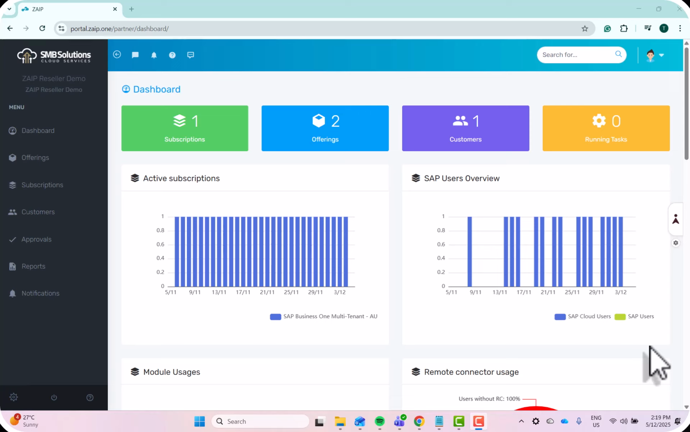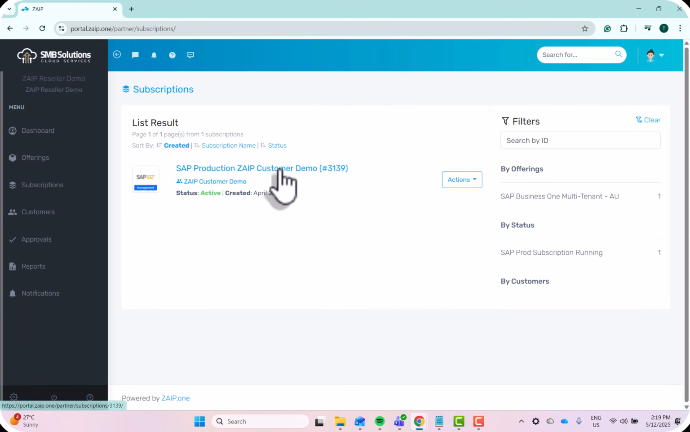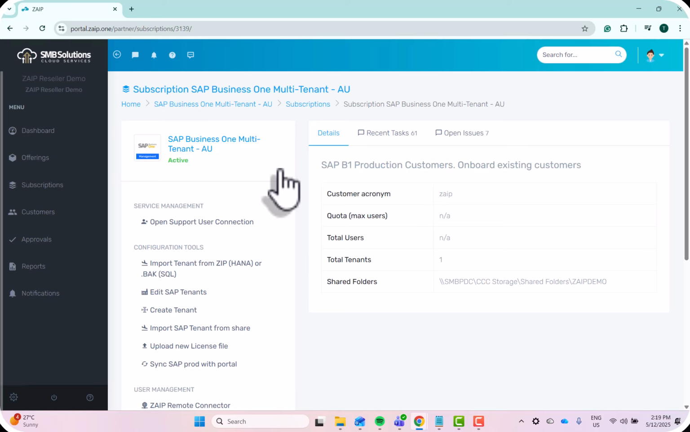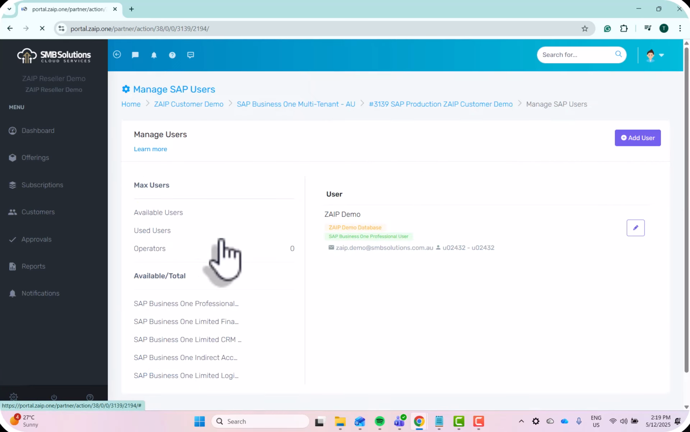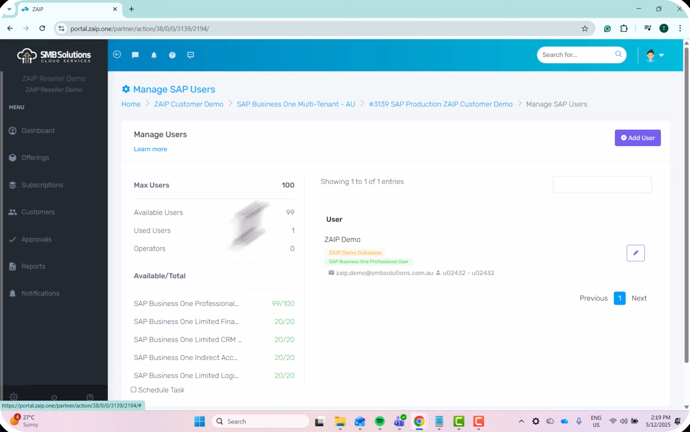If you want to change a user's license type in the ZAIP Partner Portal, the first thing you need to do is click into the active subscription you want to work on. Once you're in the active subscription, scroll down to Manage SAP Users. From here, you click on the pencil next to the user you want to work on.